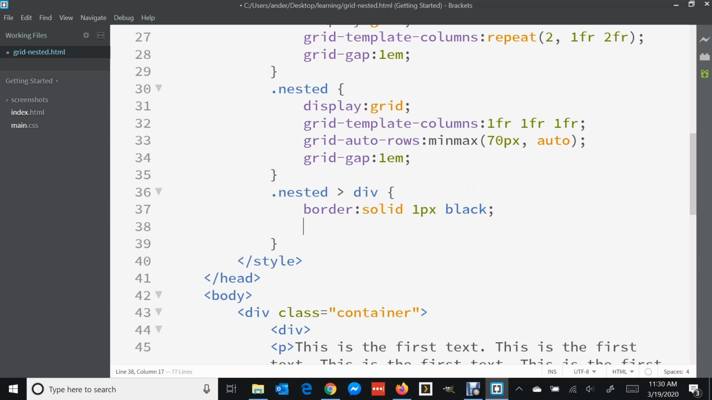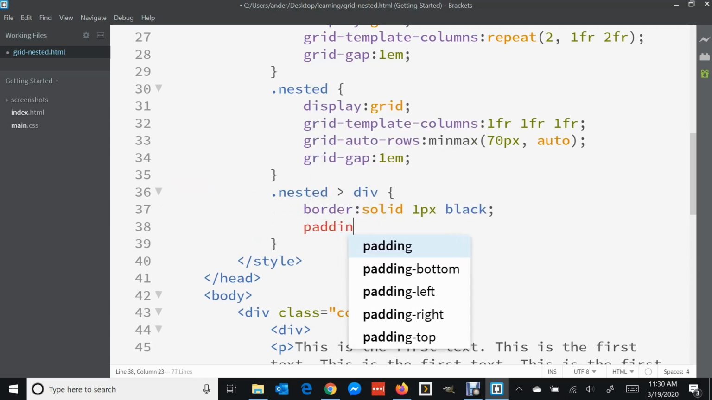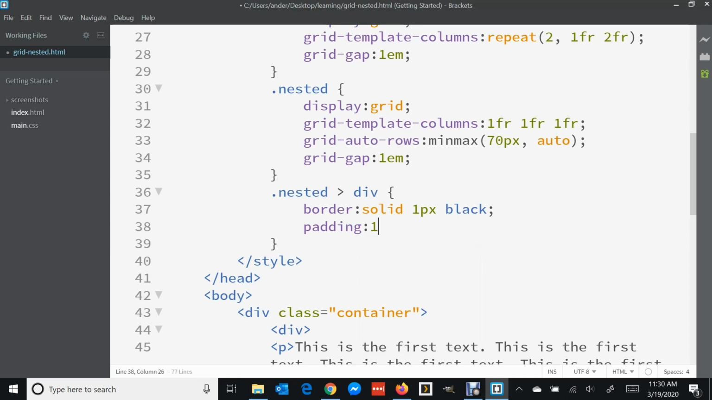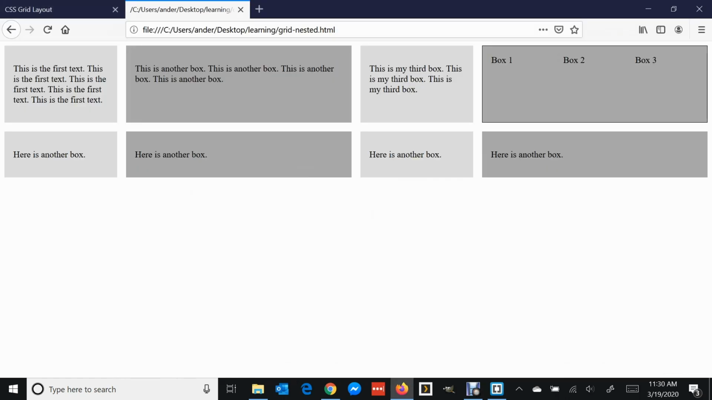Let me also give it a little padding. So padding, I'll do. I'm using padding here instead of grid gap. Let's just see what that does. Let's save this and take a quick look. Well, there you have it.